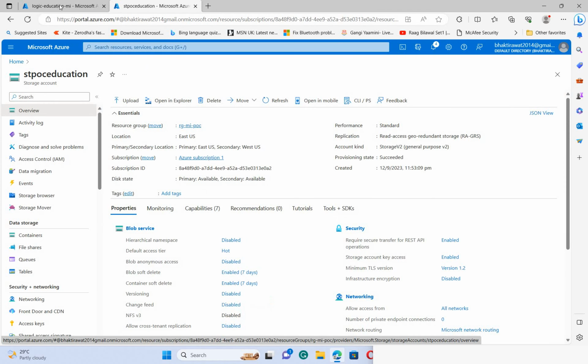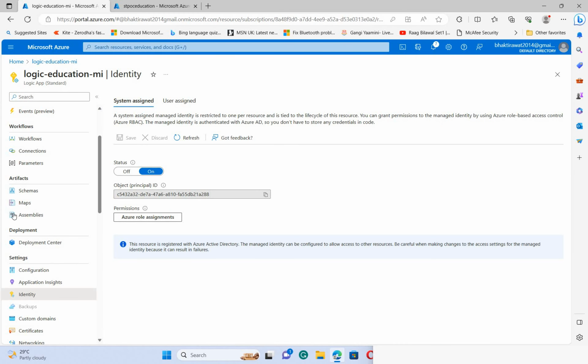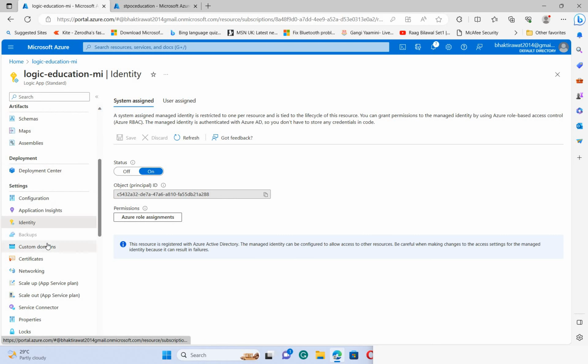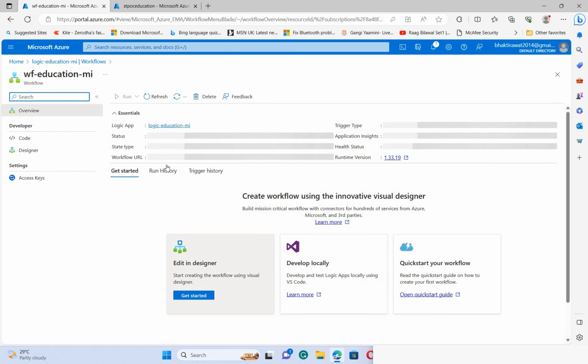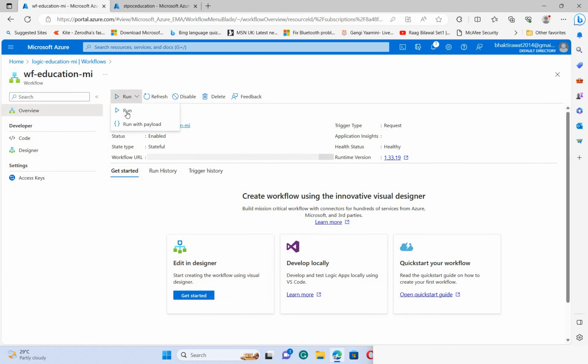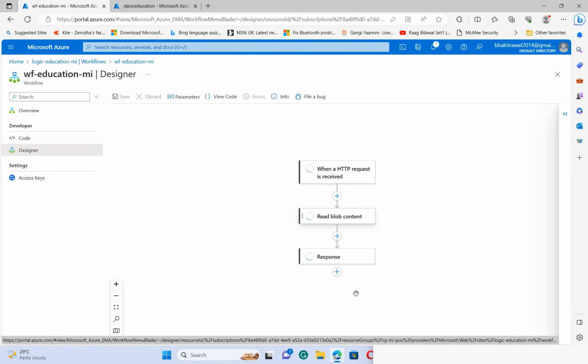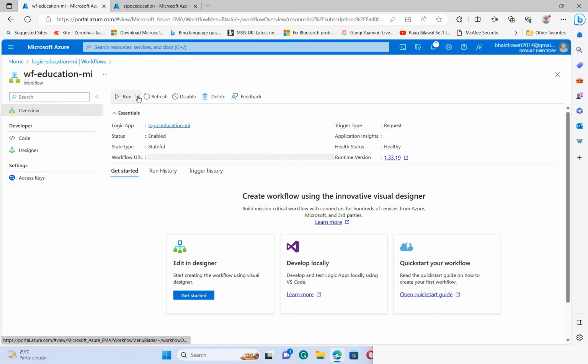Now we can go to the logic app here and then go to workflows. It is loading, and then you can go here, and this is the option to run it. All right, then click on run. If you want to see the designer, this is your designer which we created. Now we need to run it, so go to overview and then click on run.